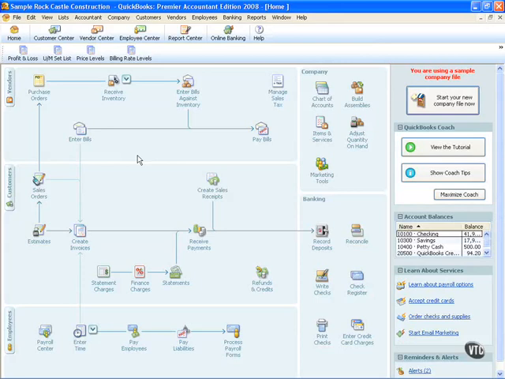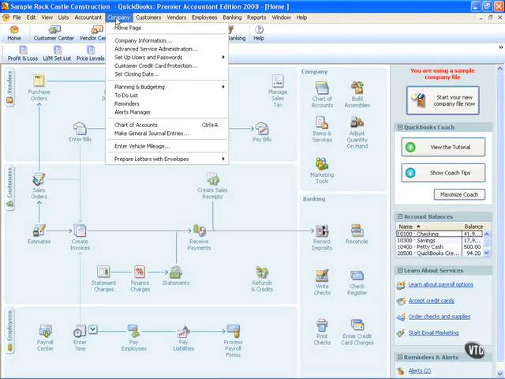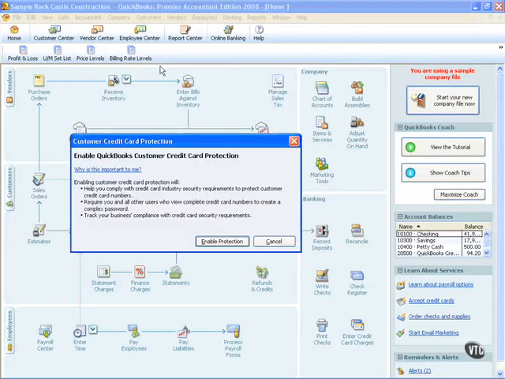The first aspect that you need to be aware of is what we call the credit card protection. Let's go up to our company file, and under company you will notice the customer credit card protection. This is mandatory when using QuickBooks Merchant Services. It is strongly recommended that when you are using credit cards for any financial institution that you follow this procedure.